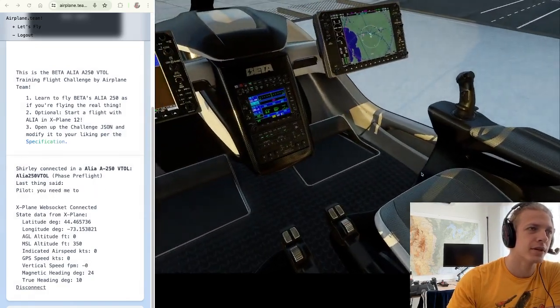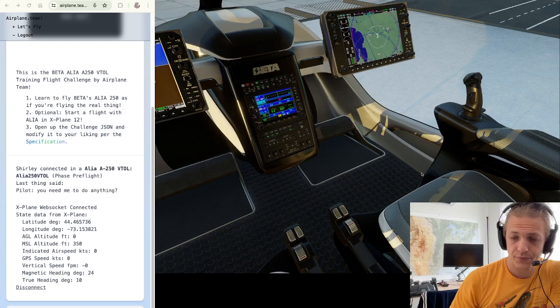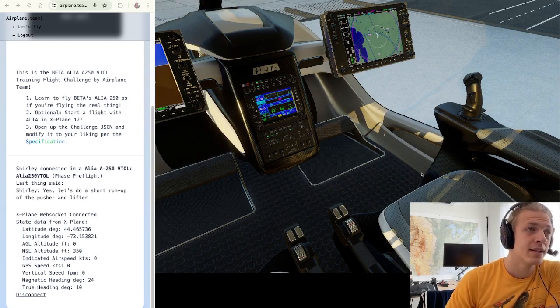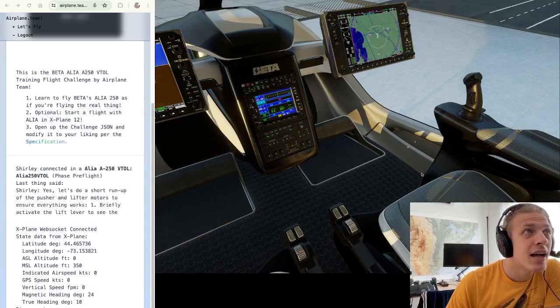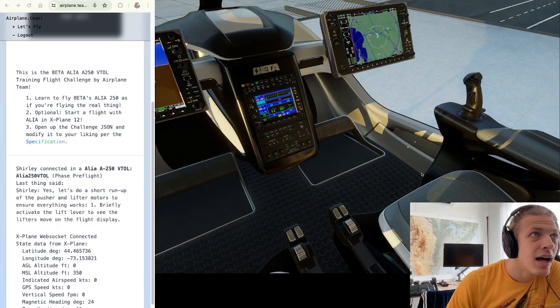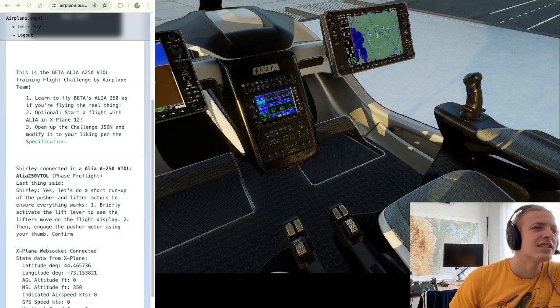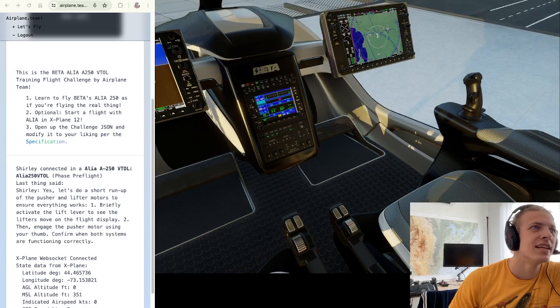Perfect. Did you need me to do anything? Next. Yes, let's do a short run-up of the pusher and lifter motors to ensure everything works. 1. Briefly activate the lift lever to see the lifters move on the flight display. 2. Then, engage the pusher motor using your thumb. Confirm when both systems are functioning correctly.